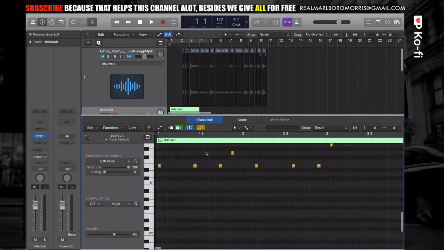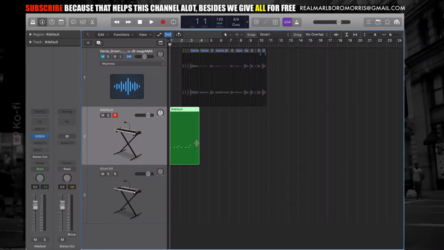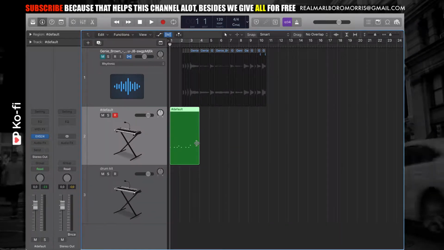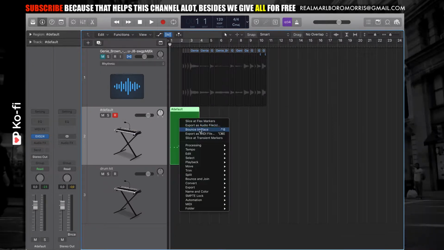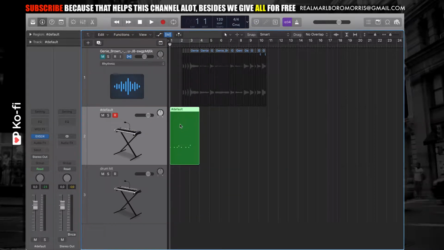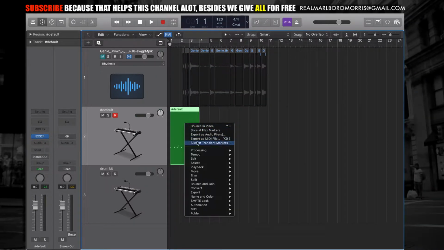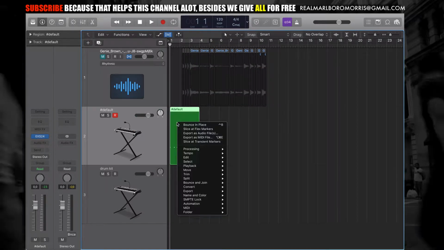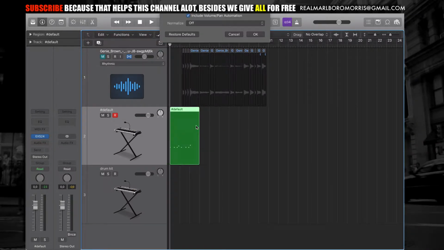But I need to find the tempo of this melody. This is my technique, how I personally do it. It's not right, it's completely wrong what I'm doing, but this is just how I do it. It's a creative process. Once I have recorded my little melody, all I do is go to bounce in place. Again, do not worry about what you're doing, just copy what I'm doing. So I'm just going to hit on this, press Control, and go down to bounce in place.